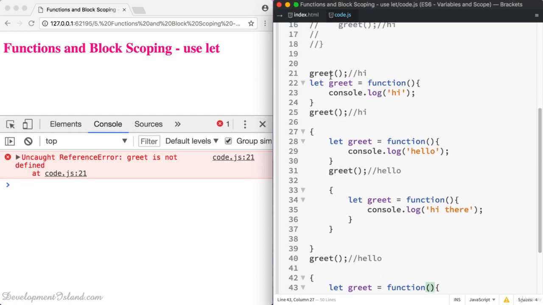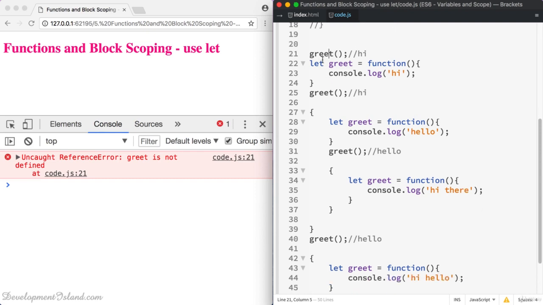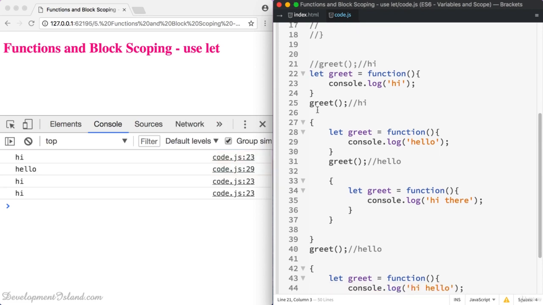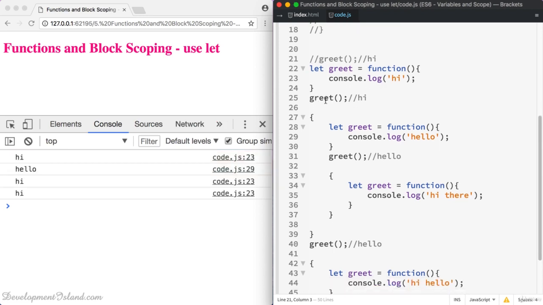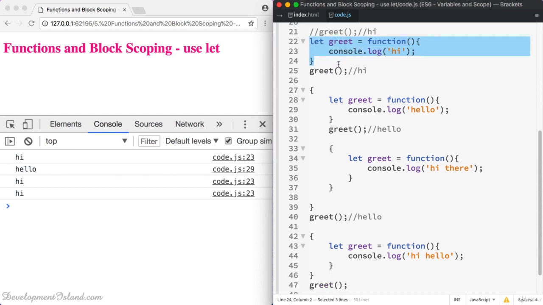Okay, so we're getting an error there saying that greet is not defined. That's because there is no hoisting when it comes to declaring variables using let. So let's just comment this line for now. And now let's see what happens. So when we call greet right there, we get hi. And that's what you would expect, because you are setting the variable greet right there.